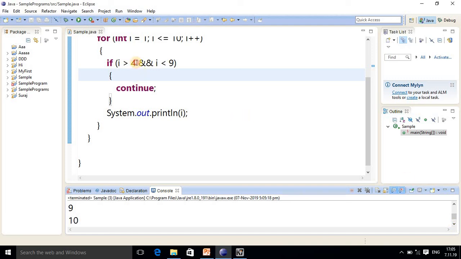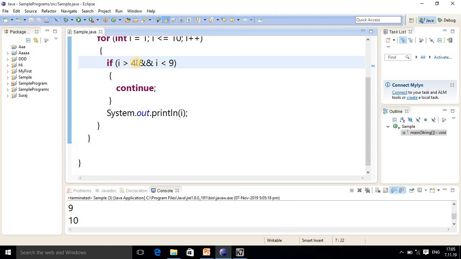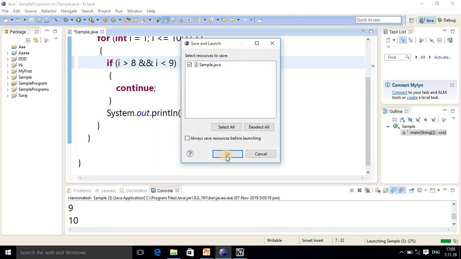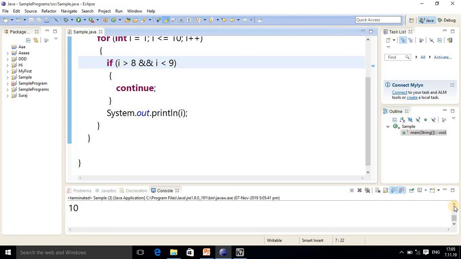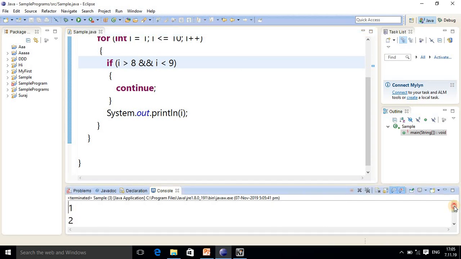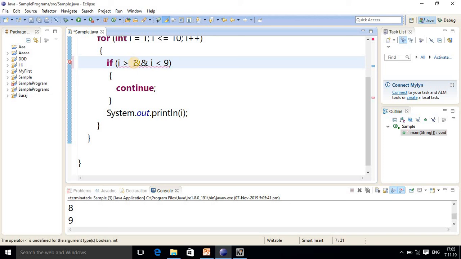Suppose in case I am writing the I value greater than 8, then what will happen? Then more values will be coming: 1, 2, 3, 4, 5, 6, 7, 8, 9. Nearly all values are coming, because here no condition is satisfied as true. If suppose I am writing 2, then it will skip many iterations.